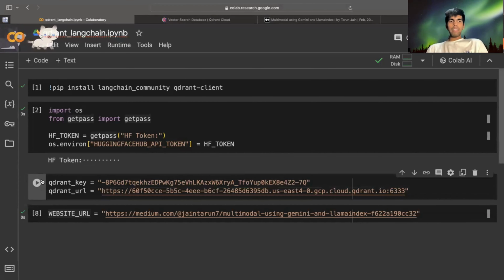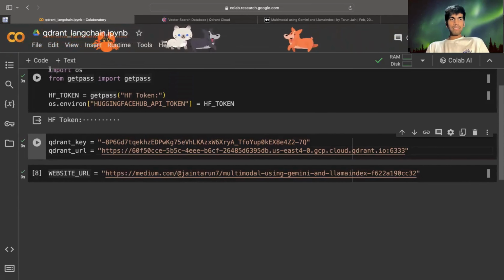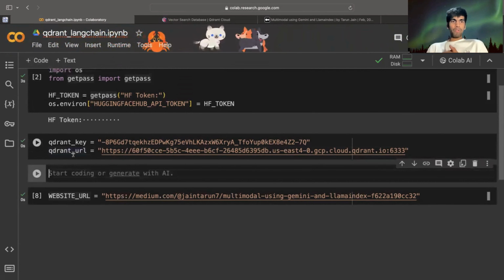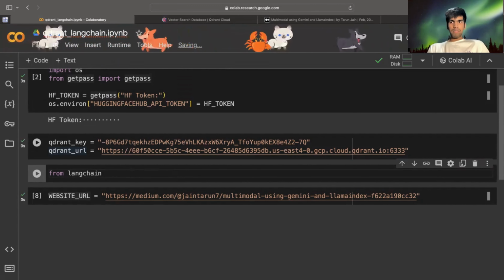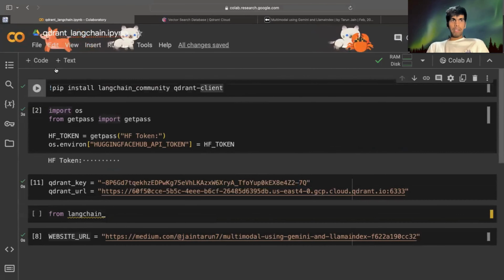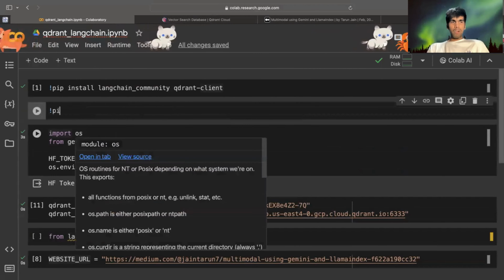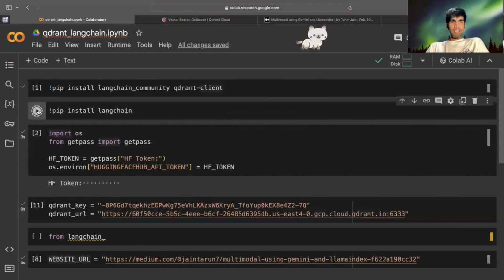And in our case, we will build the application of chat with web page. So let's quickly write the import statements as well. So we have set up the keys. Now we need to import a few statements from Langchain. So let me download Langchain rather than Langchain community. So I'll do pip install Langchain and I will run this cell.